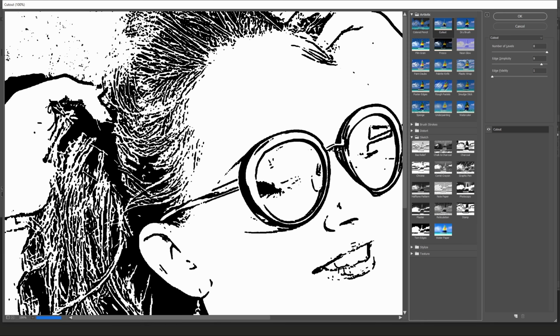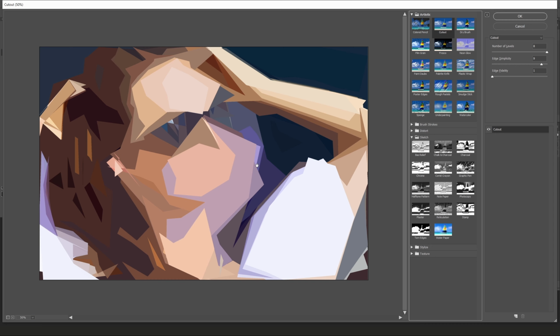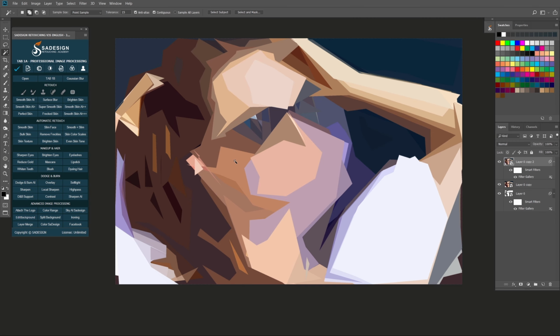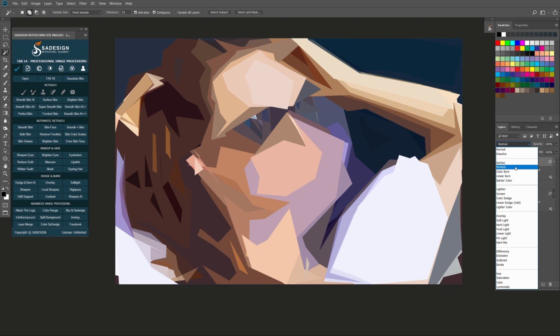Select Cutout in the Artistic folder. Set these values as below. Number of Levels 8, Edge Simplicity 9, Edge Fidelity 1. Confirm. Change the blend mode from Normal to Multiply.